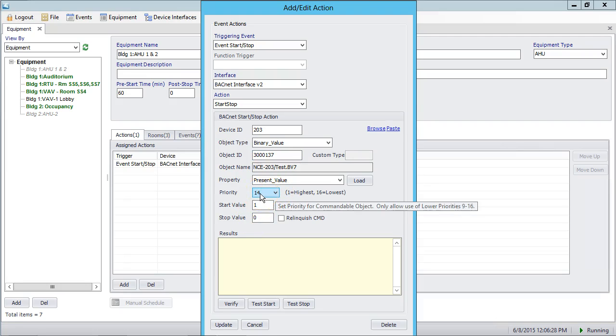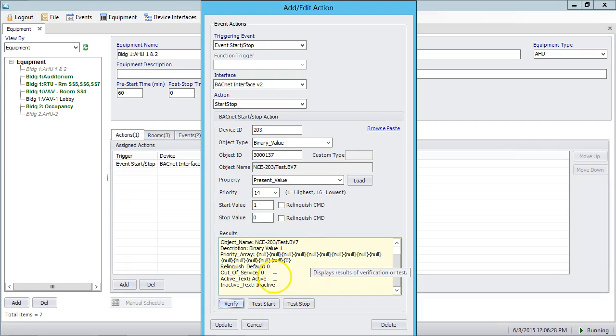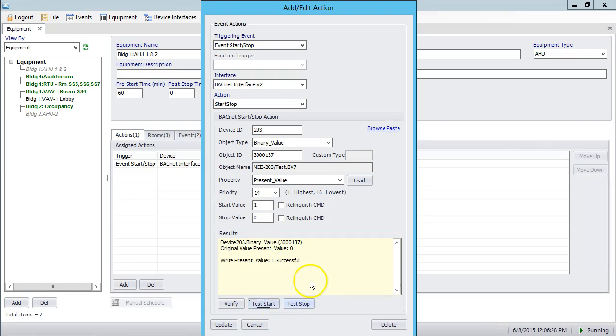and we're going to keep it at priority 14, overridden, and send a start, a 1, and a stop is going to be 0. I can verify the point exists. I can test it and verify that I've got a priority 14.1 there. Stop. Verify I've got a priority 14.0. So this point is good. Update.